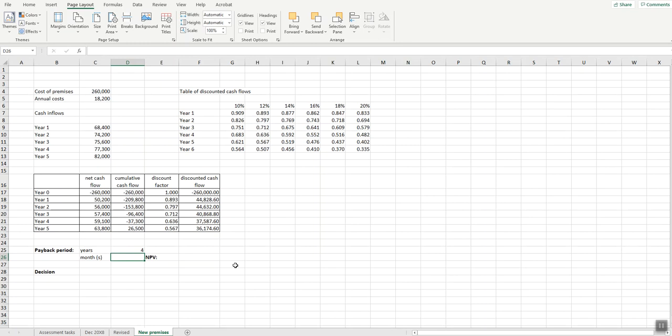There's a couple of ways you can do this. The way I normally do it is I say if we're going to bring in 63,800 throughout the year, I'm going to do equals 63,800 divided by 12. That gives us how much we're going to bring in per month, and then I just do 37,300 divided by that figure. So let's just tweak my formula.